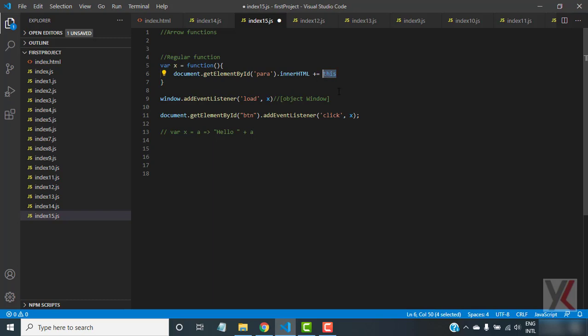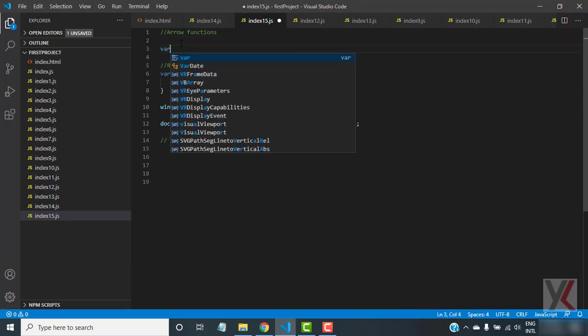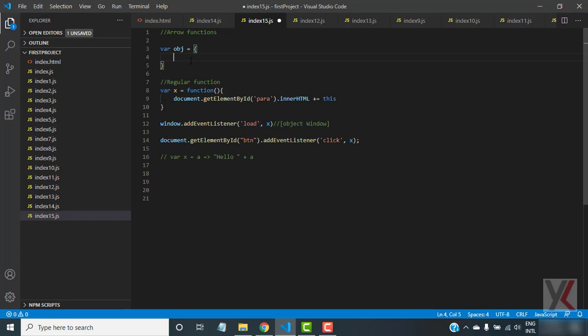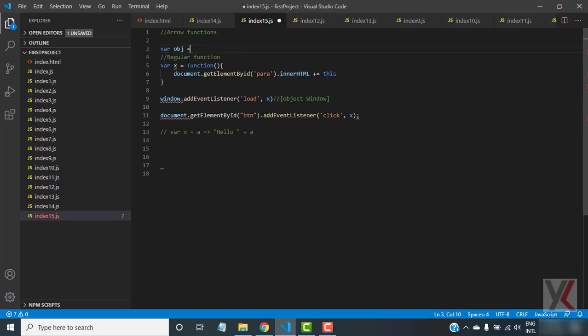When we are using this with an object, in earlier cases, we refer this to the owner of the function. Suppose variable obj equals, and inside here if we use this, we refer this to the owner of the function, that is obj over here. Okay, so in these cases, we'll just remove this.